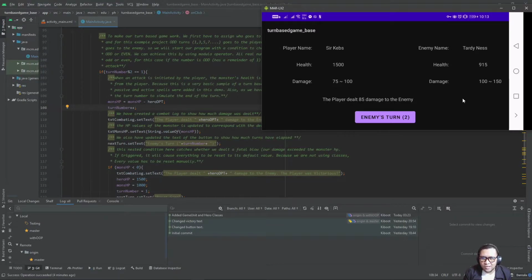So upon the enemy's turn, the damage should be either 100 to 150. So let's do the enemy's turn now. So the enemy dealt 140 damage to the player. Basically, this continues on until somebody wins.